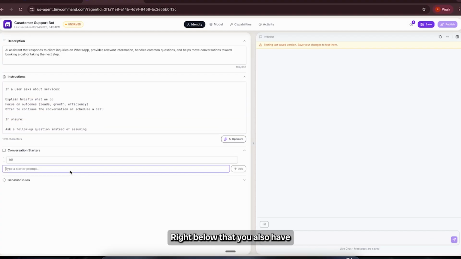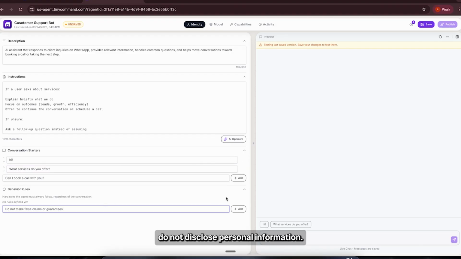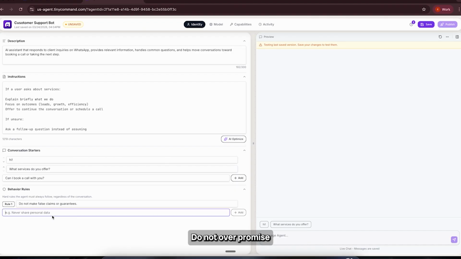Right below that, you also have behavior rules. These are strict instructions that the agent must follow. For example, do not disclose personal information, do not overpromise, or any other constraints you want to enforce. So this ensures your agent stays controlled and aligned.